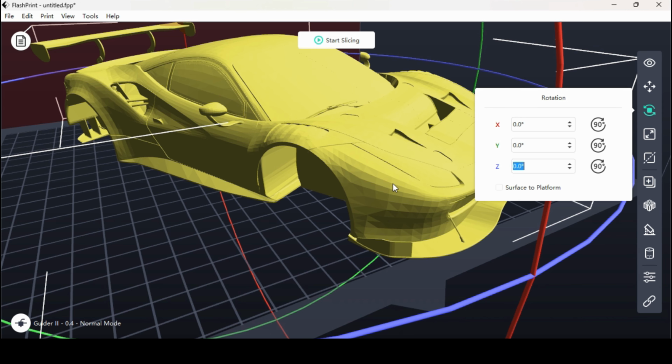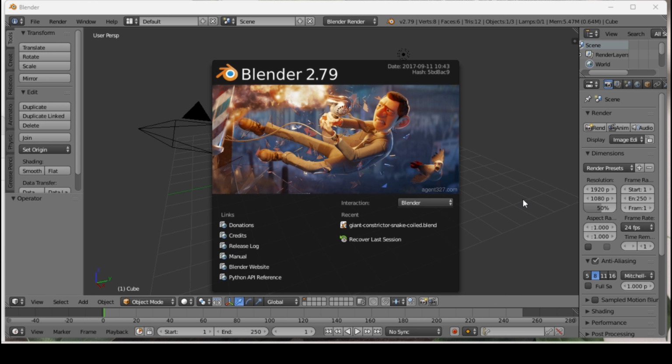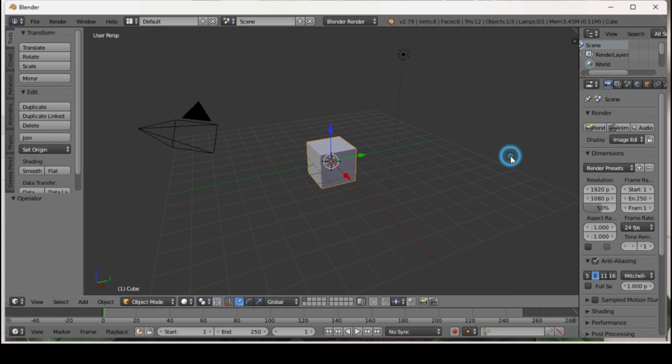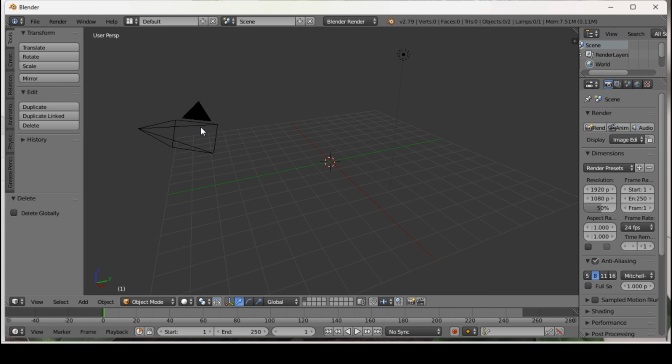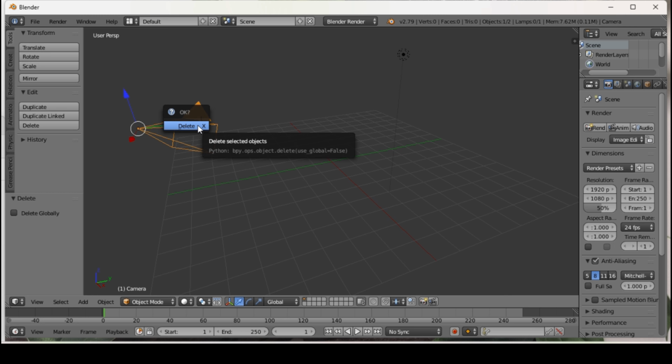I'm going to bring it up in Blender. Now, give me a few seconds here. Okay, here's Blender. Now, to get rid of this, let's see. I can't remember exactly. Click on that. Delete that. Let's do delete. There you go. Delete. Okay.